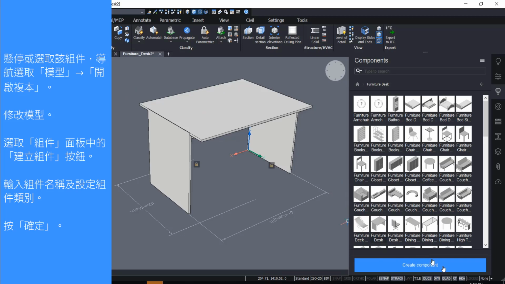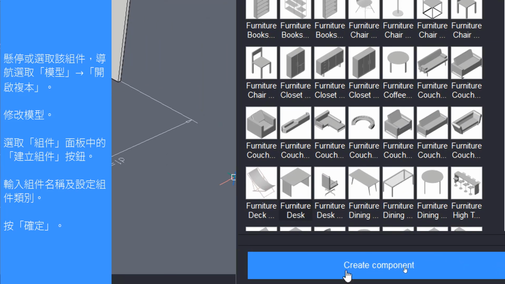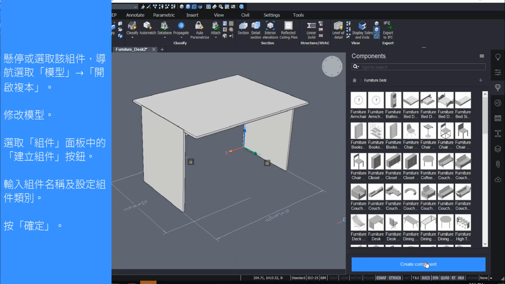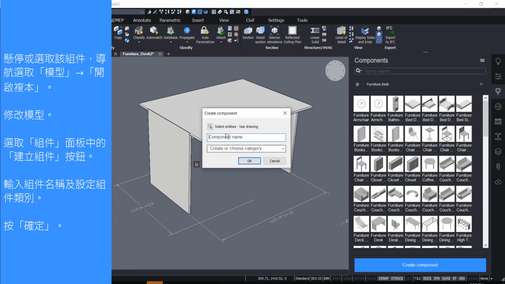On the bottom you have Create Component. So if you were to click here, you can give it a name, then choose where you would like to save it. You can either select entities, but because this drawing is specifically already for that component, you can just use the whole drawing, and if you click OK, it will go automatically to your components library.